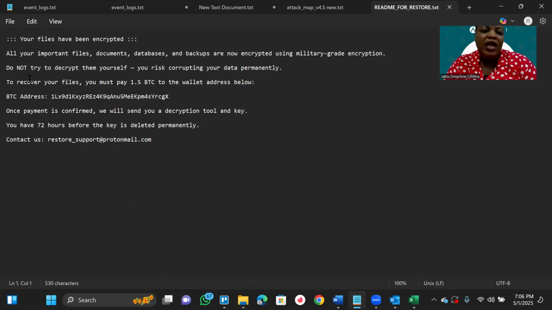Then it said, do not try to decrypt them yourself. You risk corrupting your data permanently. So to recover your files, you must pay 1.5 BTC to the wallet address below. Okay, they gave a BTC address.